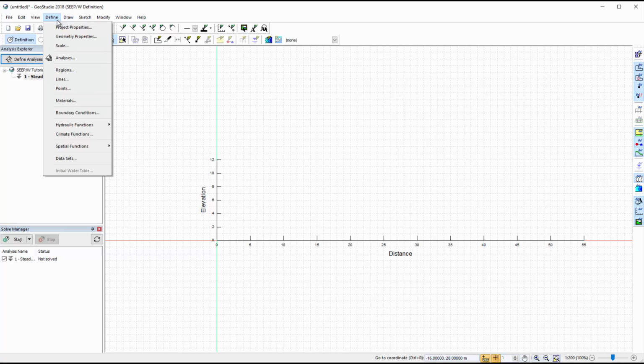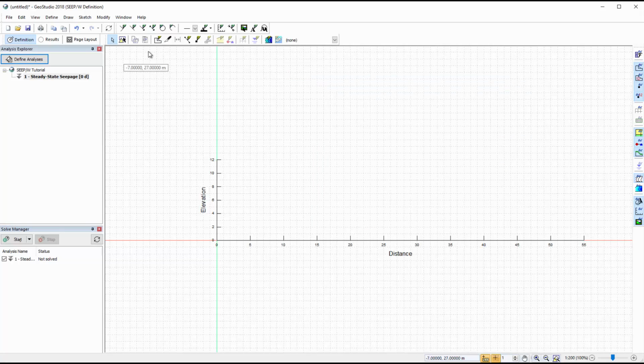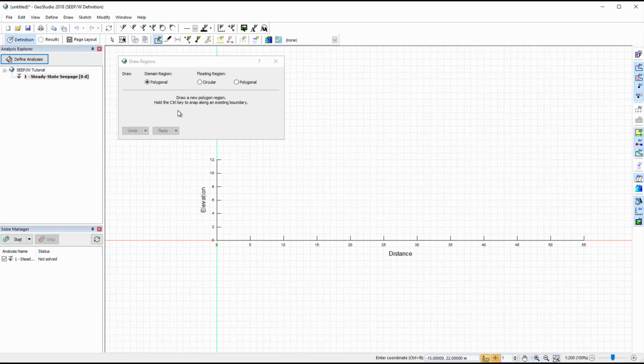Alternatively, we can copy point coordinates from another GeoStudio file or from spreadsheet software like Microsoft Excel and paste them into the Define Points window. Finally, we can draw regions by going to Draw, Regions. Let us use this last option for defining our embankment geometry.